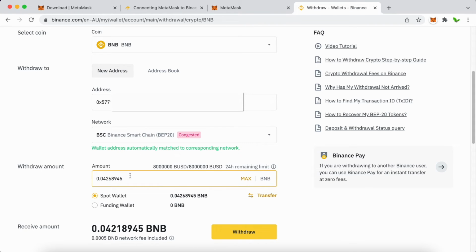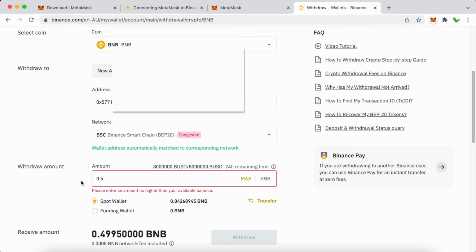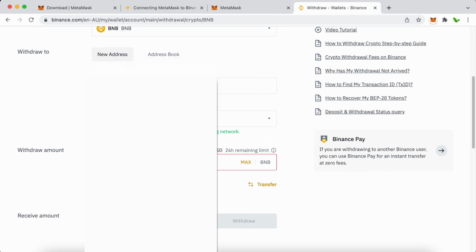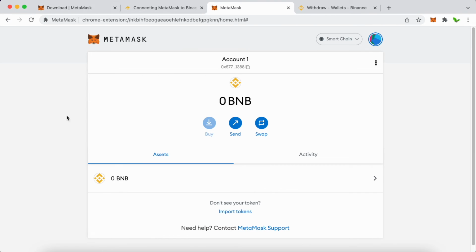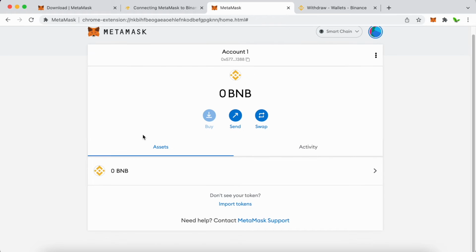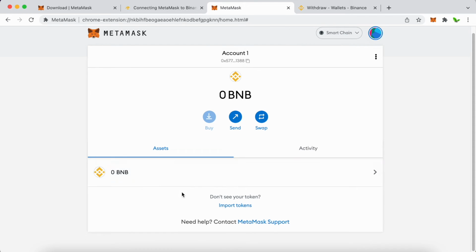Now let's just click on this, and you can see that I only have this amount of BNB, which is not enough yet. And just imagine again that you have 0.1 or 0.5 of BNB and you want to send it across. You can just simply click on the withdraw button. Okay, so once that's done, then just wait for the withdrawal network confirmation, and finally it will be deposited into MetaMask, and you can see the amount of money right here.